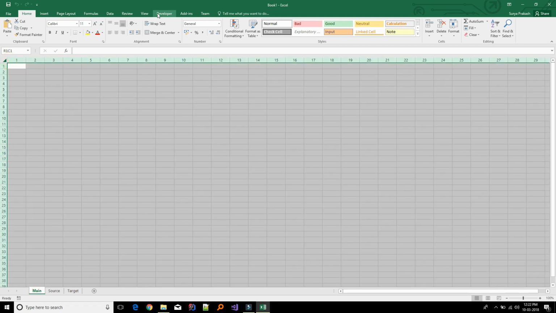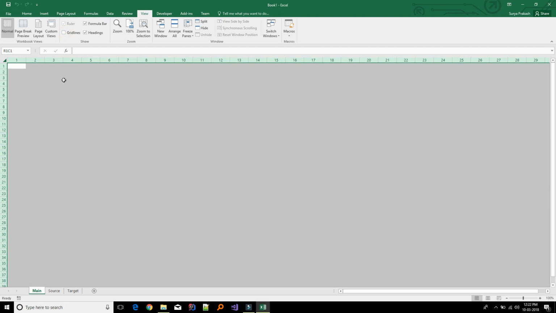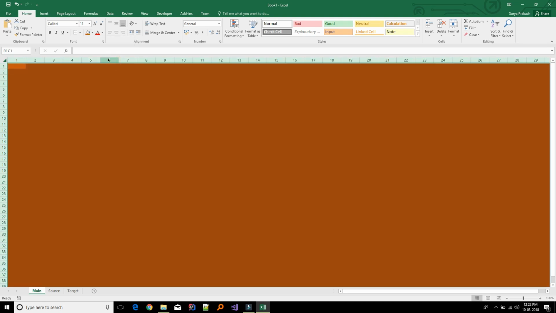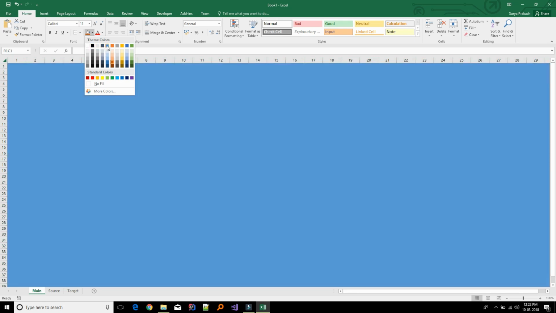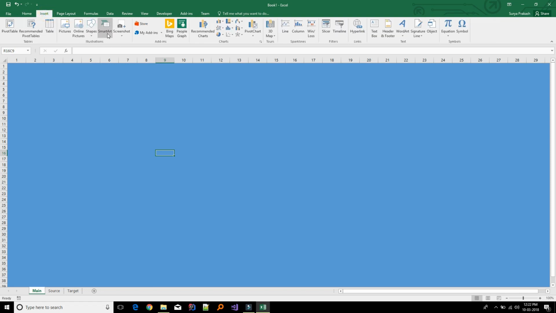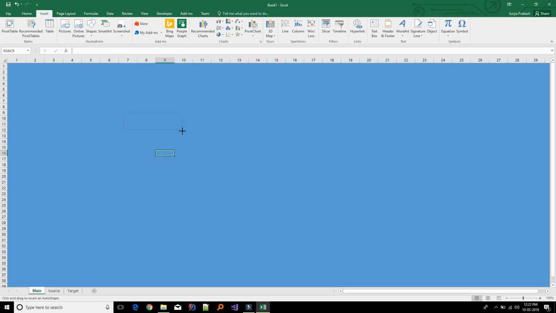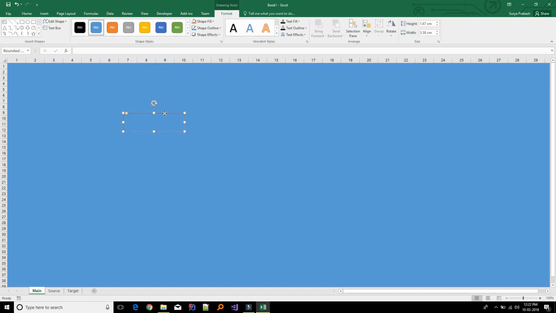Now let me give some good look to the sheet. We can even color the sheet with some color. Okay, let's keep a blue color. I'm going to insert a shape now. Whatever shape you like, you can insert for this. Just to look like a button, I'm going to insert this one.